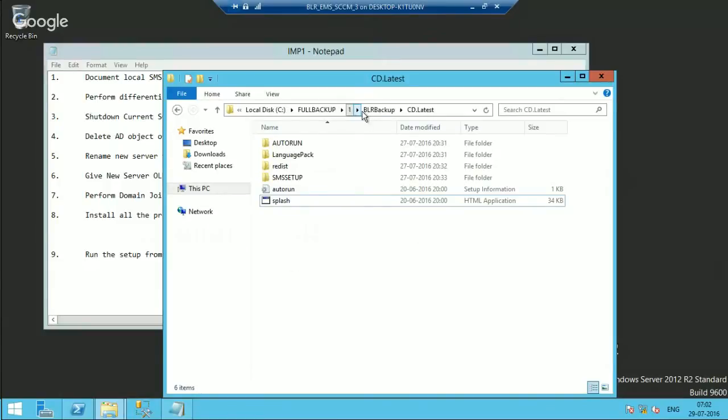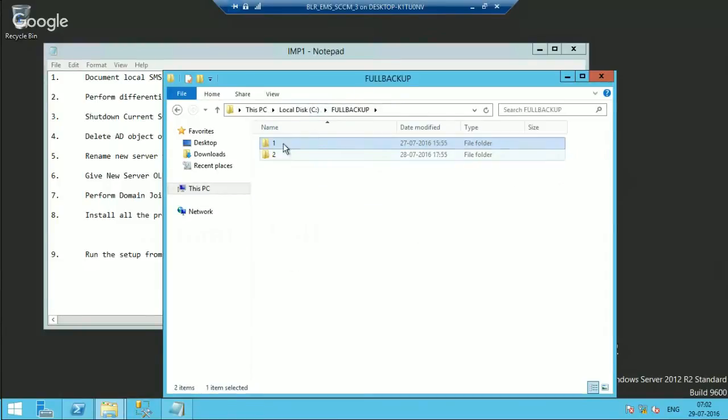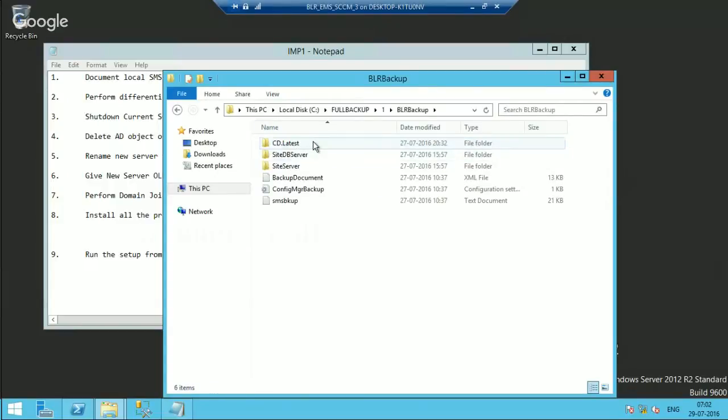So I have taken two full backups for assurity purpose, I would say. And I'm running the setup from the first backup, and the second backup probably I will use for the restore.